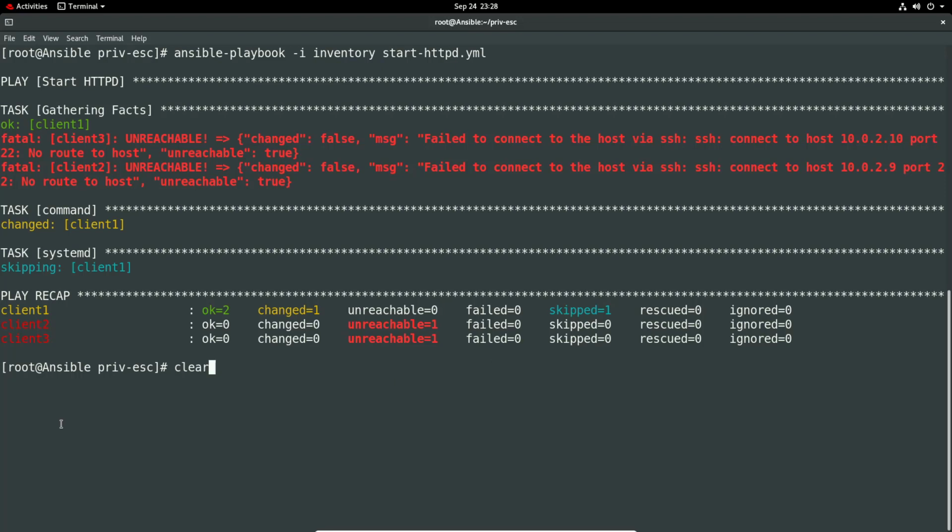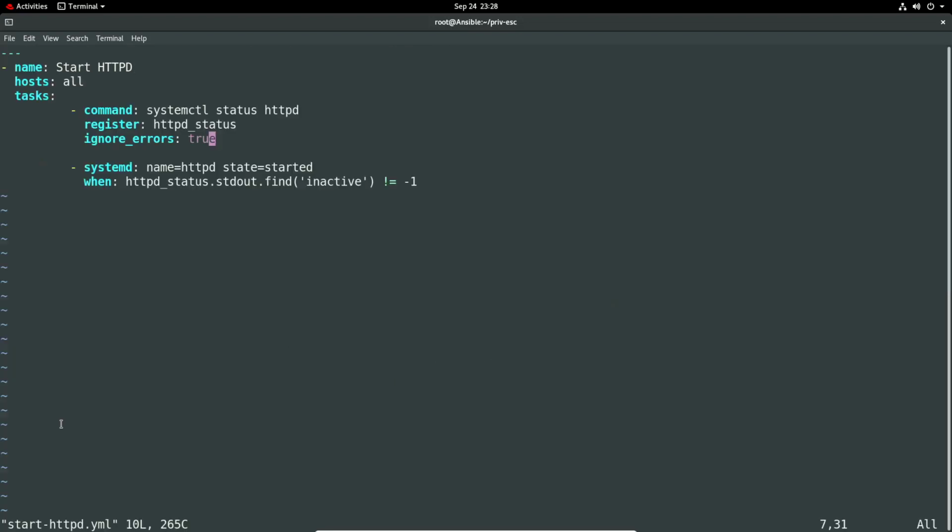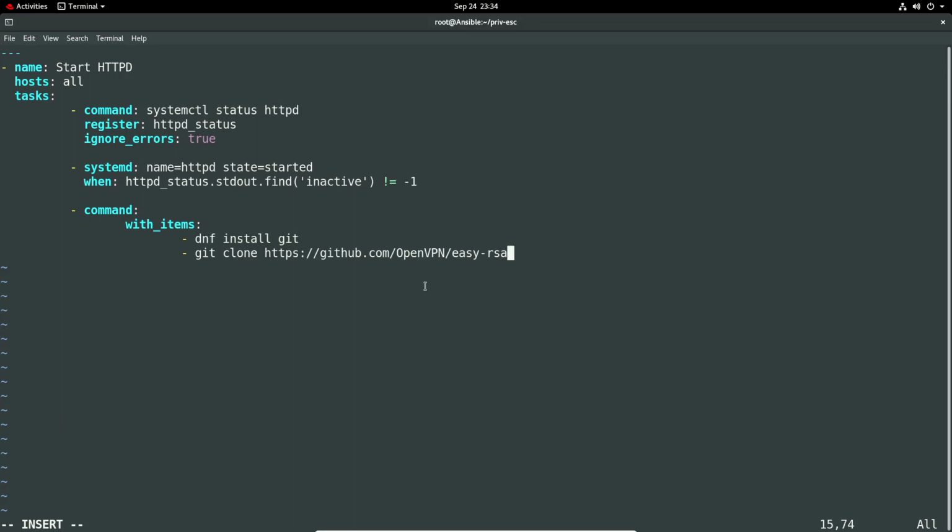Again, we could do a number of things here. I'm just trying to think of a good example. So we've got the command here, so let's do another command with_items. A very simple example: I'm just going to git clone easy-rsa, which is a certificate authority application. So I'm installing git, and then I'm going to do a git clone. Nothing too exciting, but at least we're going to give that a go as well.